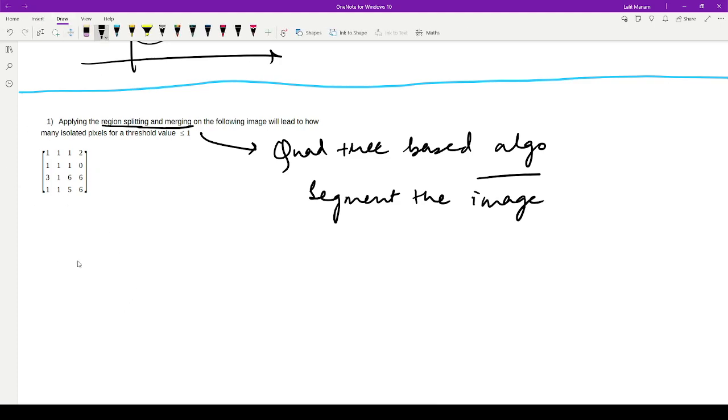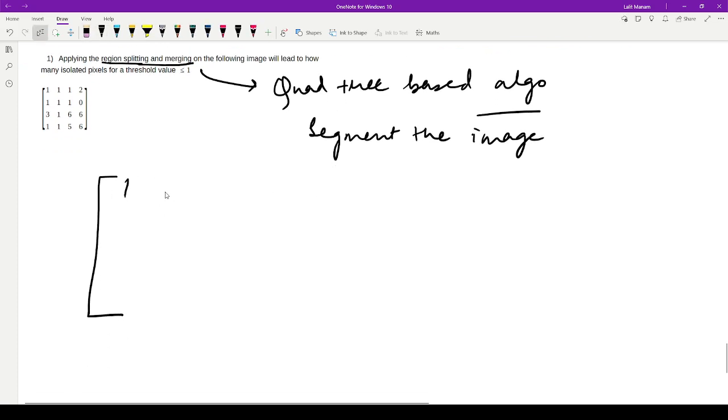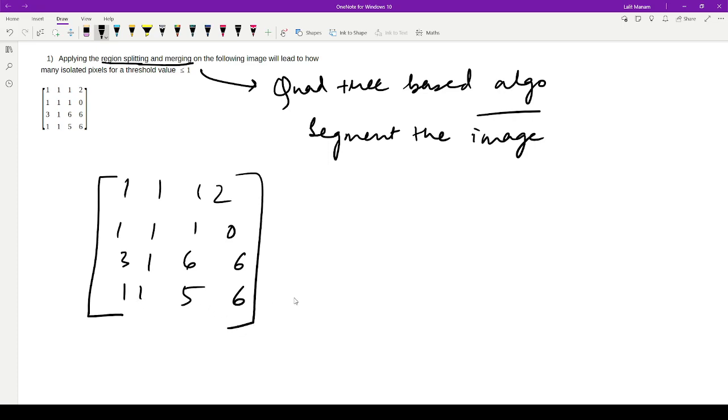First, you take the full image out there and then check for the threshold value. How do you check for the threshold value? Someone said that you have a threshold value of 1. That's given in the question, but how to check for the threshold value? What is it that you want to check here? What is the definition of homogeneity in this context?